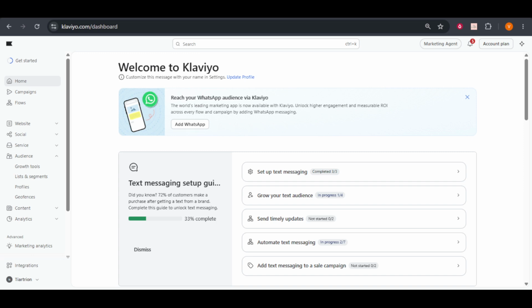Once you're logged in, direct your attention to the absolute bottom left corner of the screen. There, you'll notice your organization or account name. Go ahead and click on it. This action will bring up a pop-up menu, providing you with a variety of options to manage your account. From this pop-up menu, you'll want to select Settings.